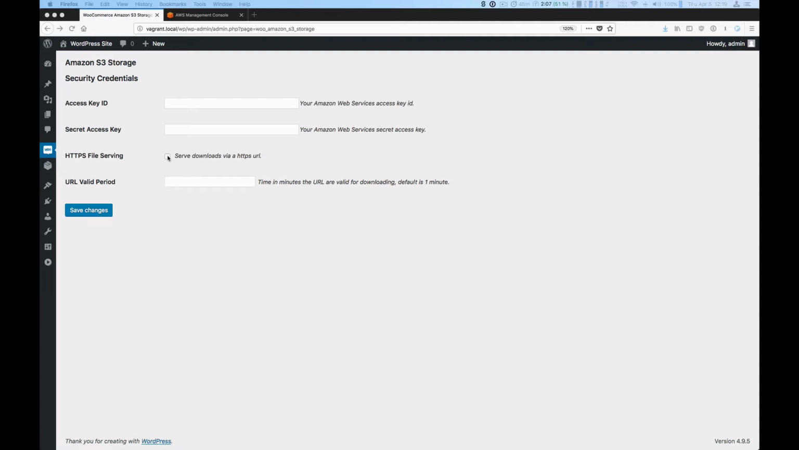So the third option here is to serve HTTPS files or secure files. You should check this so that you only serve files over HTTPS. In fact, all of your site should always have an SSL certificate and be secure. Google will be starting to penalize people for that quite soon if they're not already.